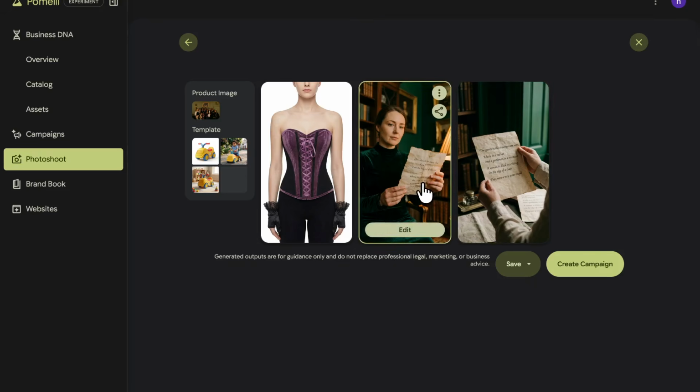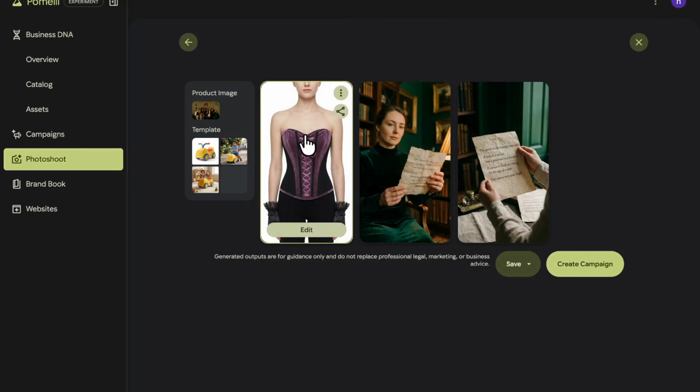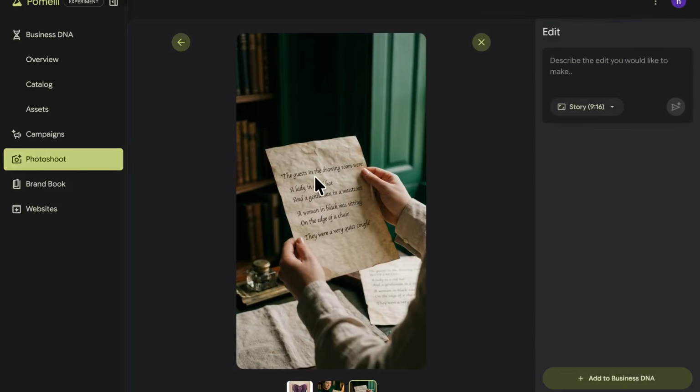Not sure what this is. This is decent, I guess. This is a murder mystery, by the way. I don't know what this is. But the guests in the drawing room were a lady in a red hat. Yeah, okay, this is okay.